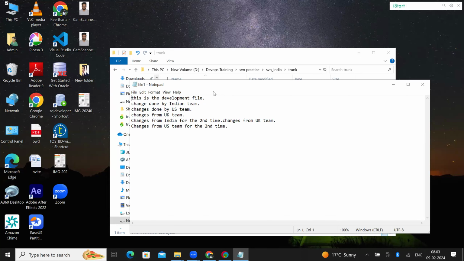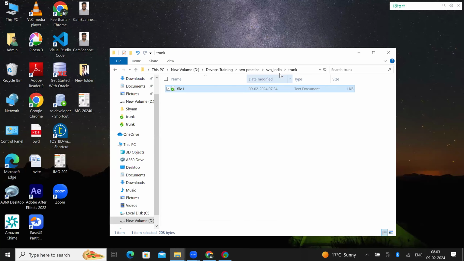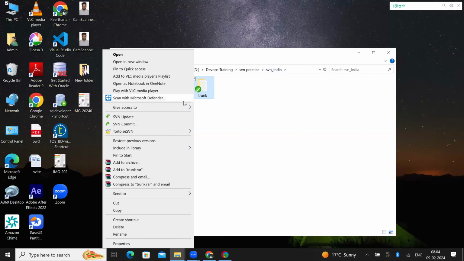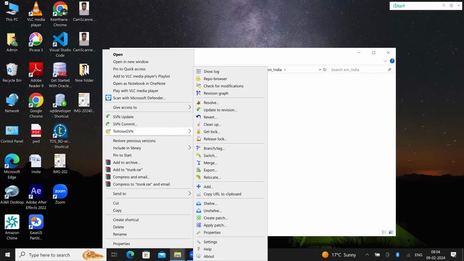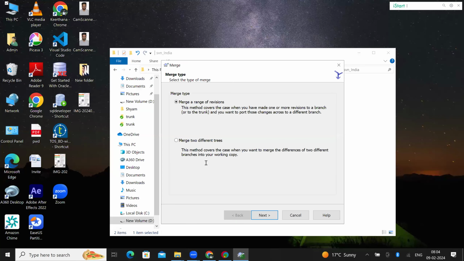Close this trunk. Now come to the trunk. Click on trunk, right click. There is an option to merge, under TortoiseSVN. You have an option to merge. Click on merge, and just say next.